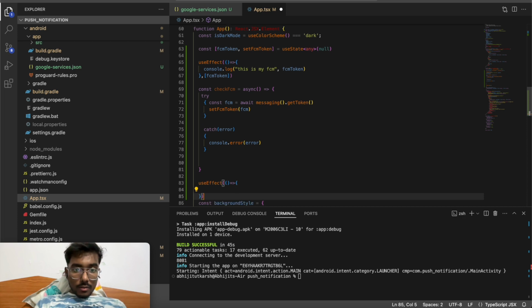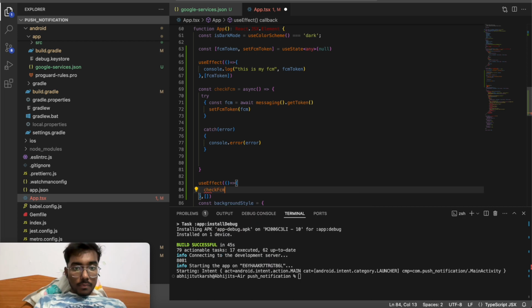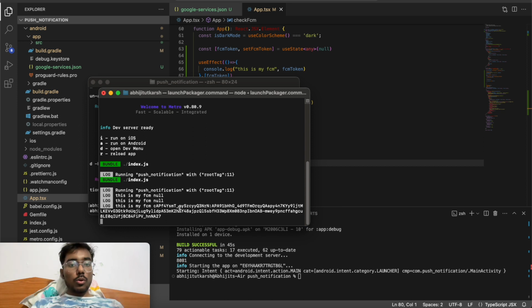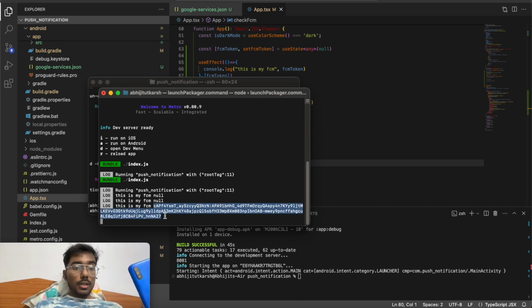And I'll call it at the start, only once. So checkFCM, I'll be calling it here. So I'll just save it, and here is the token I just received. So this is the token that I will be needing to send a push notification to this device. This device FCM token is a unique token of this device. Okay, so whenever I send a message to this FCM token, the message will only be received by this mobile phone, this Android phone more specifically.